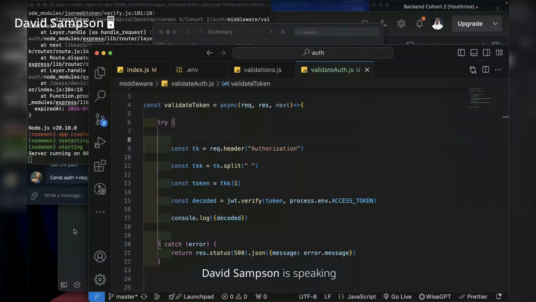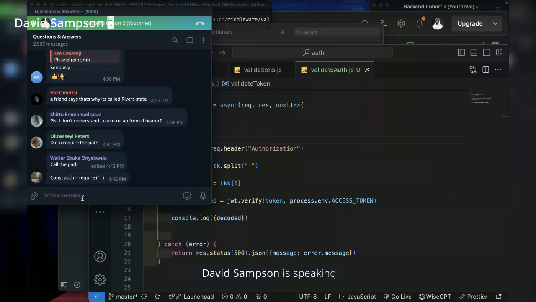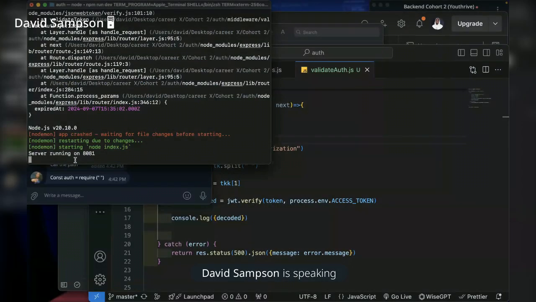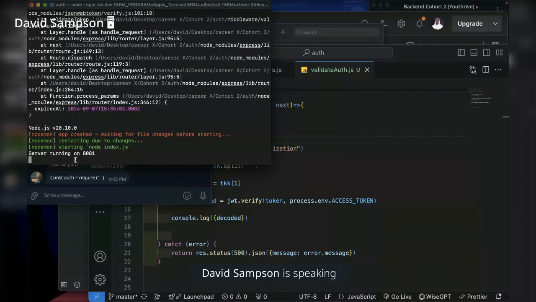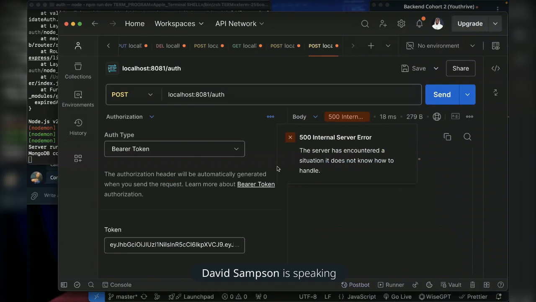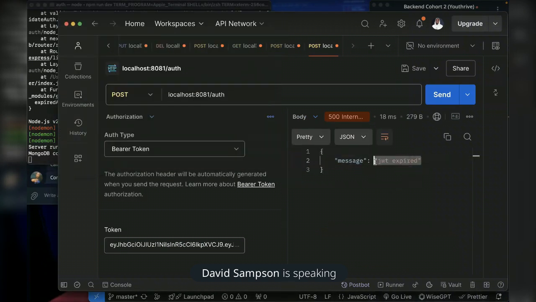MongoDB is connecting. Oh, MongoDB is not connecting. No. What did I do? Yeah, MongoDB is connected. So if I send this request again, now instead of crashing, you see my server did not crash, but it returned JWT expired.